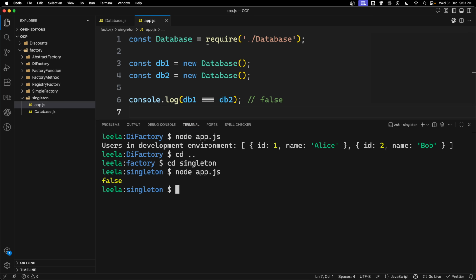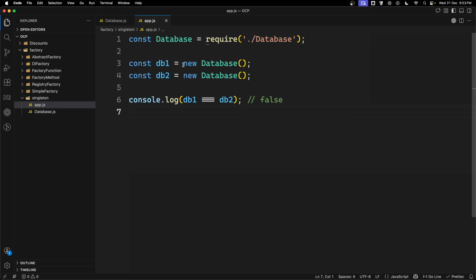So why is this? Here we are creating two instances, as you already know. Multiple DB connections are established, and this causes resource waste, and it is also very hard to control the life cycle. So that is why the good approach is to use the factory plus the singleton pattern, which we will now see.